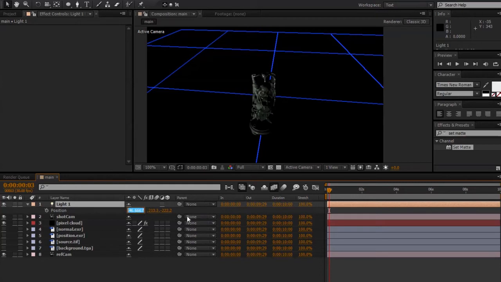So as I said before, for X should be 20.968. For Y, I should get a 21.2, and for Z, get a 1.36. The light should show up in your composition window, and we can go ahead and move that around to relight our pixel cloud.